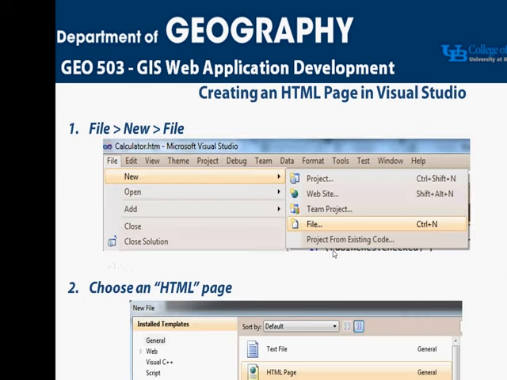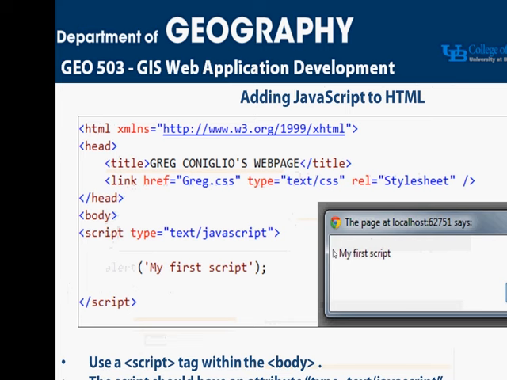This slide is somewhat of a review. Last week we created a new HTML page. You saw me do that. And I think I briefly did this at the end of last week just to intro it, but to give more detail, here's how you could add JavaScript to an HTML page.